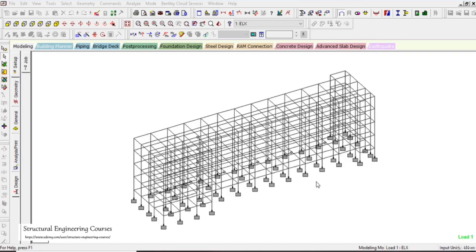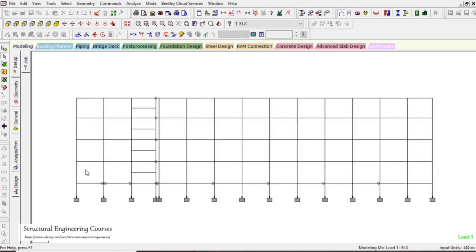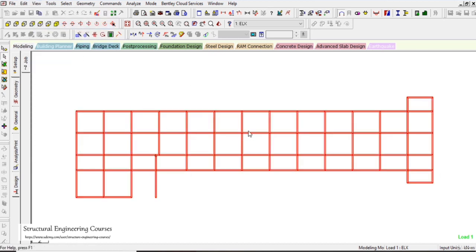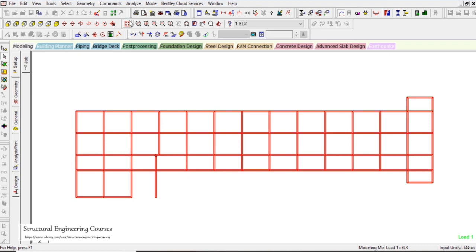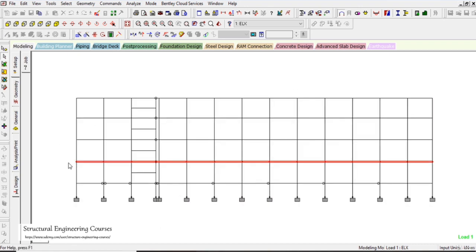So in the previous lecture we have learned how we can detail the column ties. In this lecture we shall learn how we can do the detailing of the beams and how we can detail the stirrups as per the seismic as well as the concrete design standards. So let us say we want to do the detailing of a beam on this floor. Let us say we want to do the detailing of this particular beam here. To make things clear, we can select the columns also.